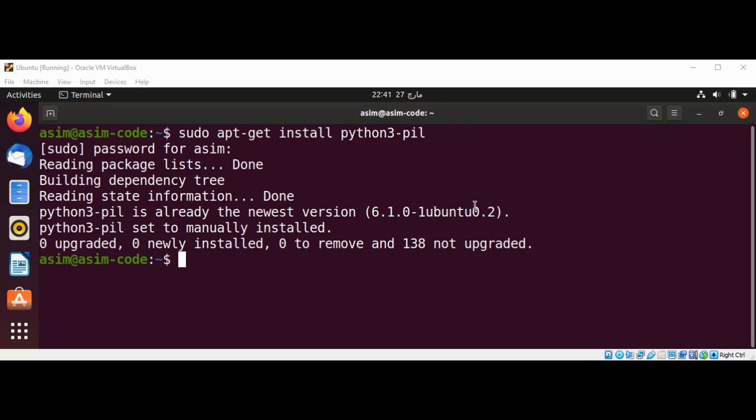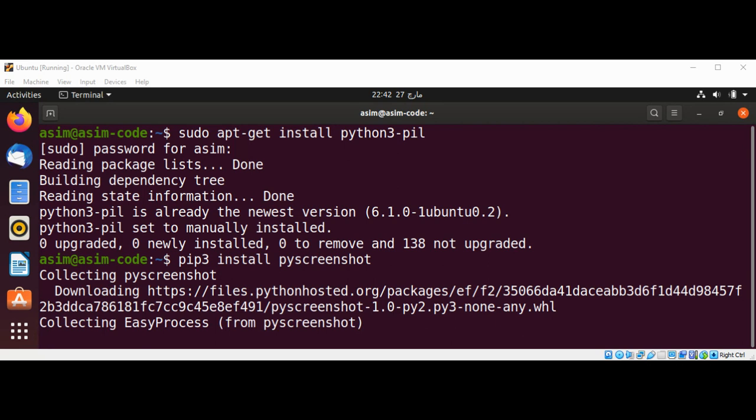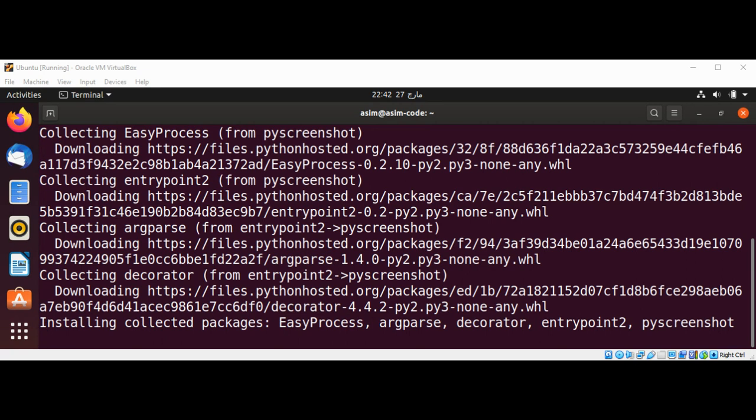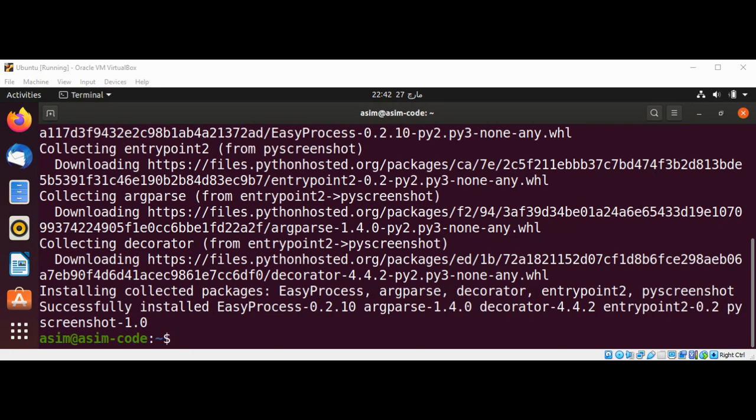And now I'm going to install PyScreenshot by using pip3 install pyscreenshot. And now I have PyScreenshot installed on our system. Now we will write a simple script to grab a screenshot.